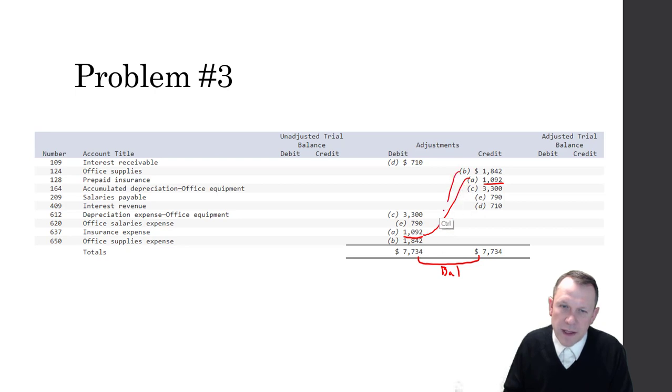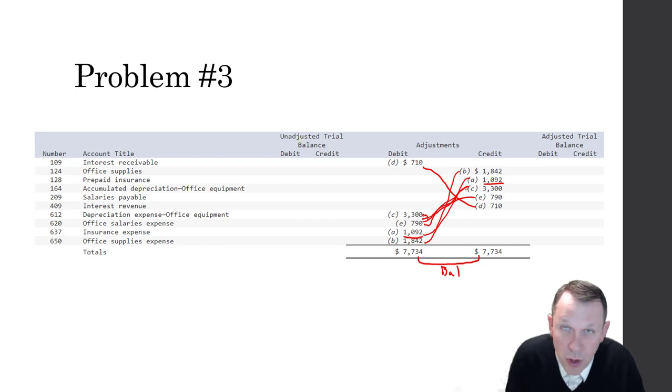B, these match right here. C matches right here. D matches right here. And E matches right here. Whoop, my C got... E matches right there. Which one was this? This one was C, right? Got to get my C pointed correctly right there. There we go. So they're all matching.